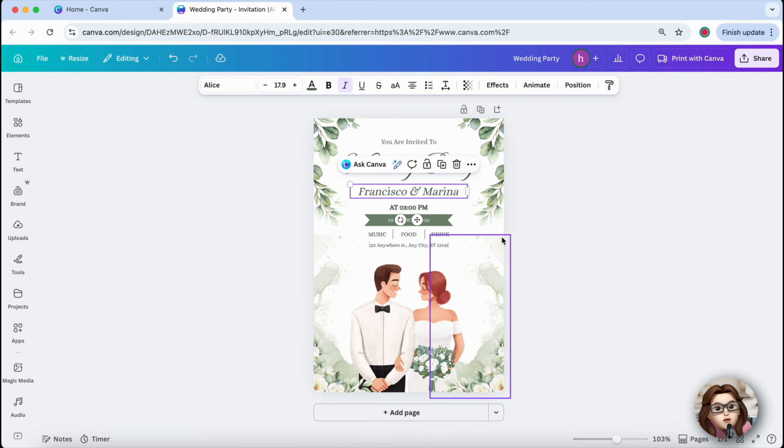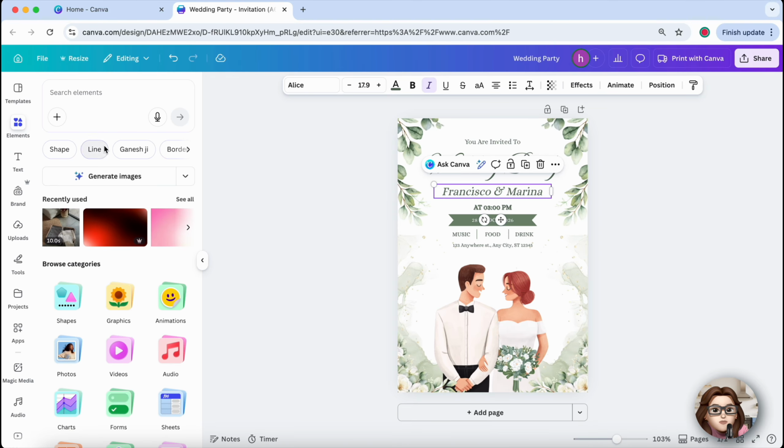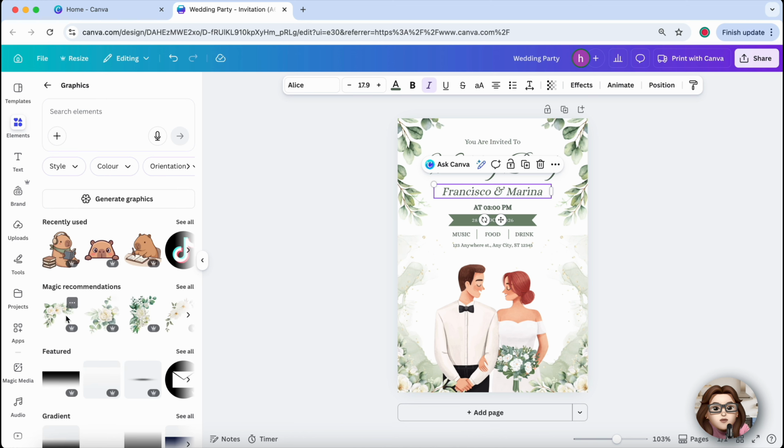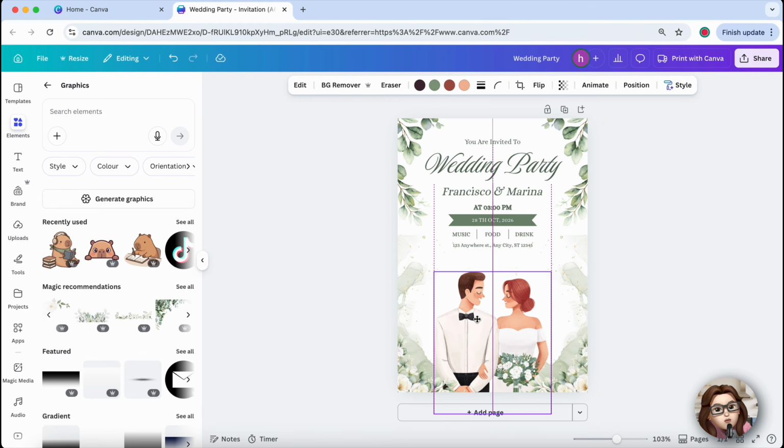If you want to personalize the design further, add elements such as flowers, icons, shapes, or photos from the Elements tab. Adjust the layout until the invitation looks the way you want.